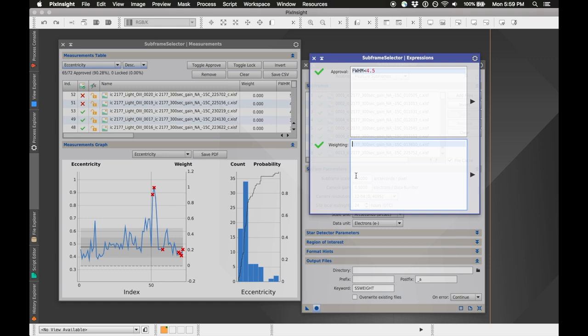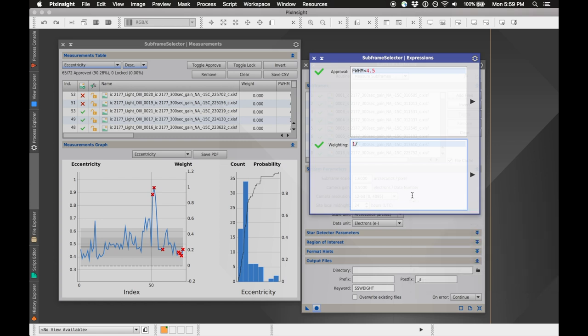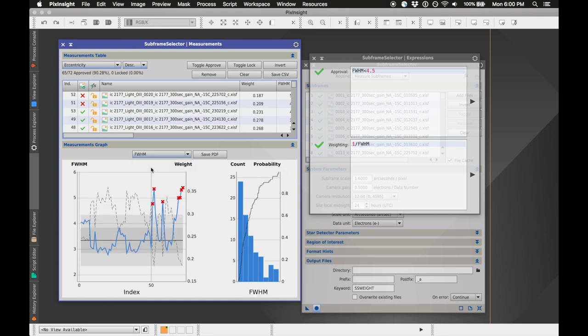We could also apply a weighting here if we want to. I usually only do weightings when I have a bigger data set than this. This is a fairly paltry data set, so I don't think that a weighting is necessarily called for. But a common one that I do is just 1 over FWHM, full width half maximum. And if I apply that, you can see then what happens is that frames that are better in focus are going to get a higher weighting, and frames that are not, as in not good focus, get a lower weighting.